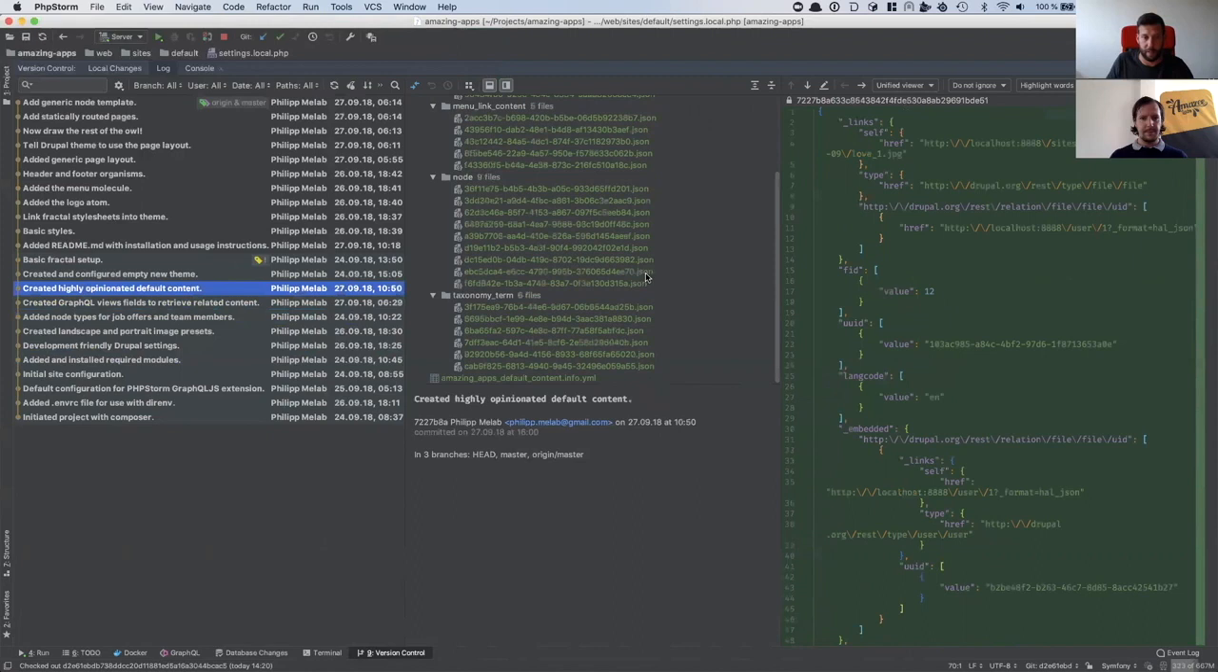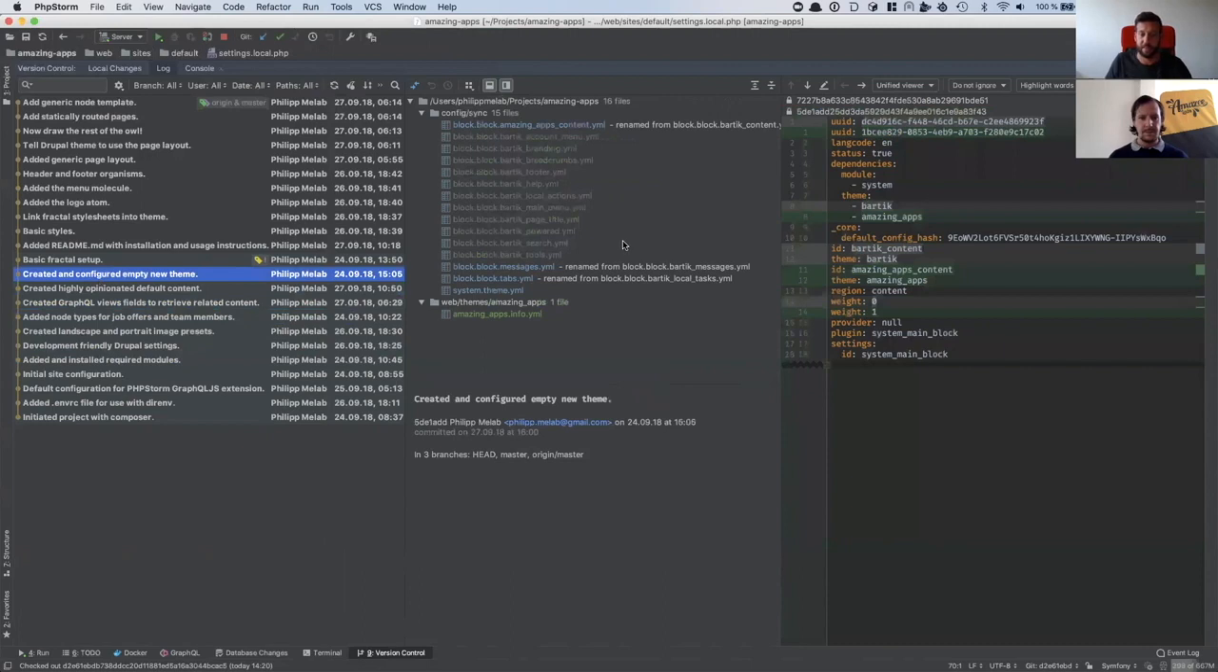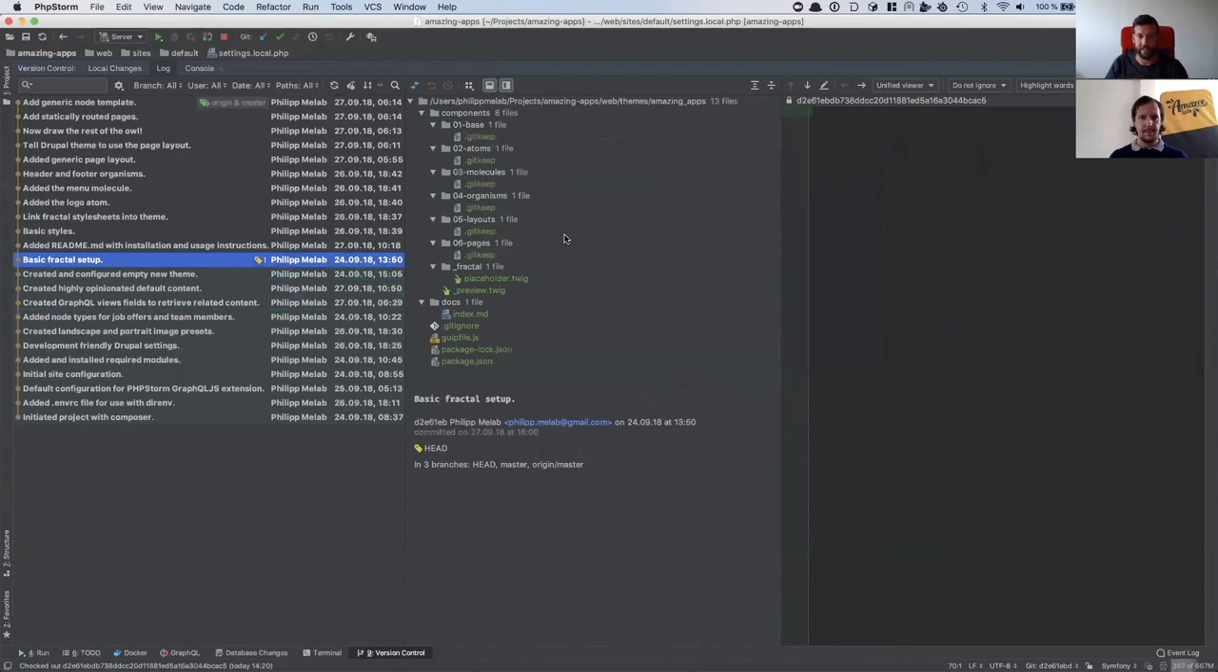Then we created a lot of default content, and we initialized a completely empty theme. And then we finally get to the part where it gets interesting. We initialized Fractal within this theme. Fractal is an atomic design tool. It helps you to build UI components in the well-known atomic design structure, or basically any structure you want to build them in, and creates a nice display.